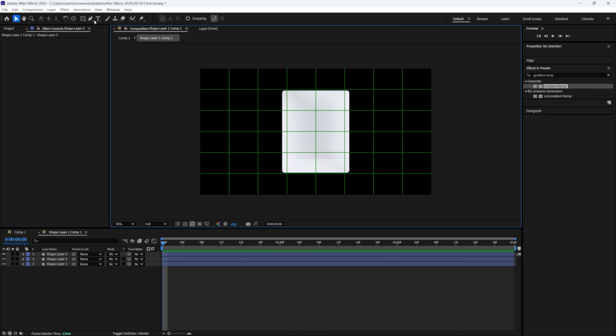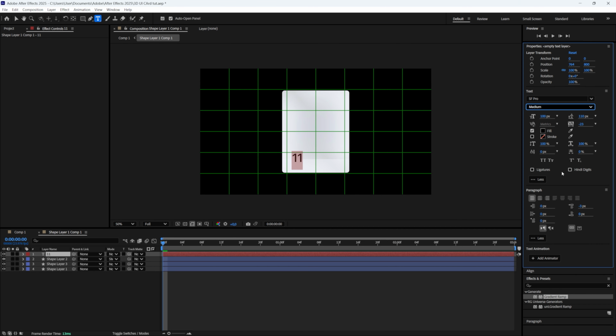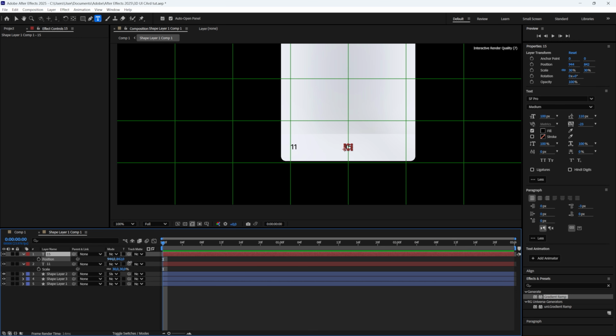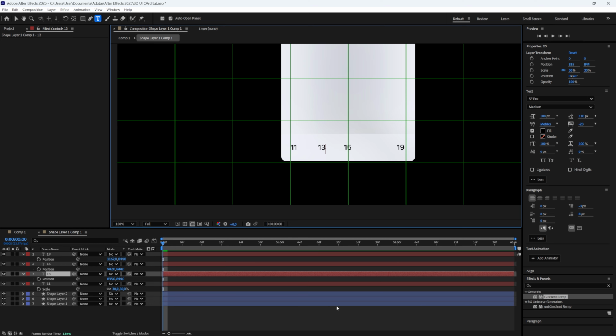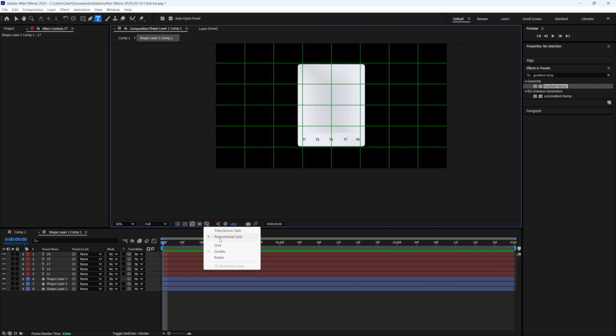Let's start typing. You can type whatever, but I wanted to include the day numbers as shown in the example. So let's type the number 11, scale it down and position it around here. Then the number 15 in the middle, and then the number 19 on the right side of the card. We only need to add 13 and 17 between these numbers, and we completed the bottom bar. So let's move on to the top bar.